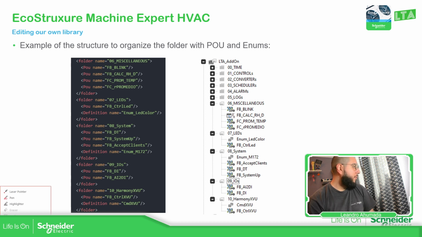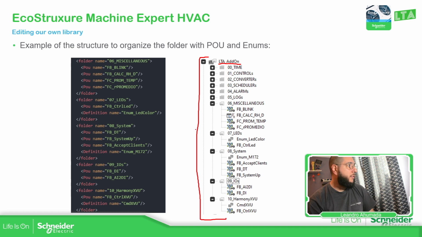Here you can see an example from my library that I have created. It's this one, LTA underscore add-on. As you can see, I have different function blocks depending on the application and what I'm doing. You have the identification of different function blocks. This is how the software sees it, and this is the code inside. Here you can see it starts with the folder, in this case miscellaneous, open the folder, close the folder, and here is the designation of the POUs. I have 4: 1, 2, 3, 4.